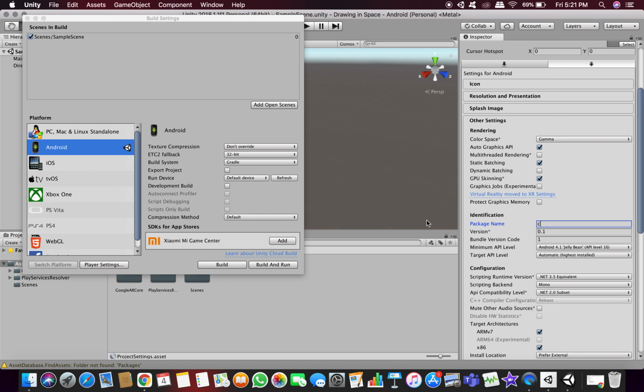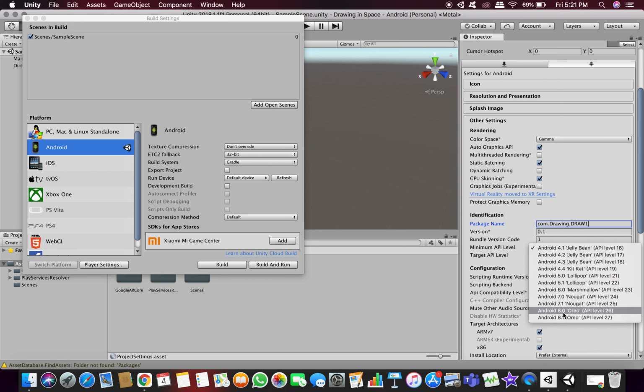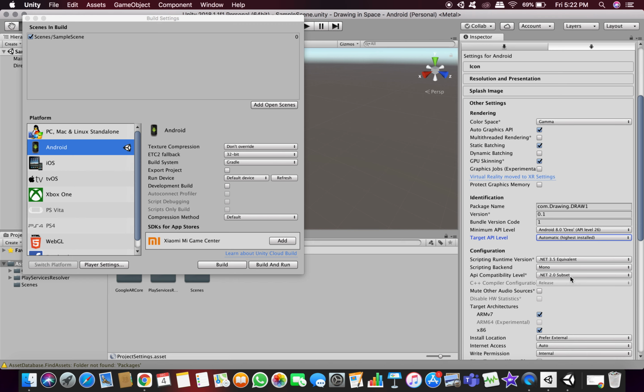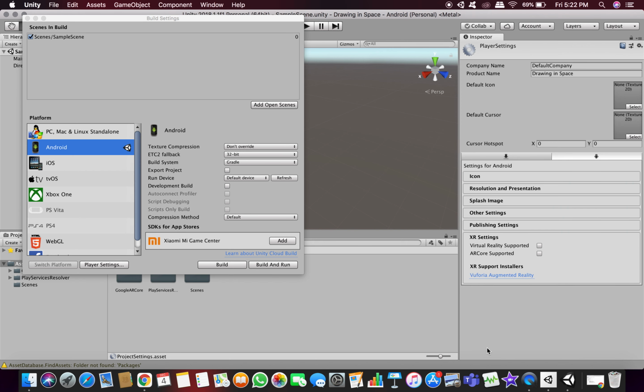So you say com.drawing dot, something, anything. And then you go to your minimum API level and you click Oreo, level 26, and this is all right. And then you go to player settings. In extra settings you click that allow ARCore supported.